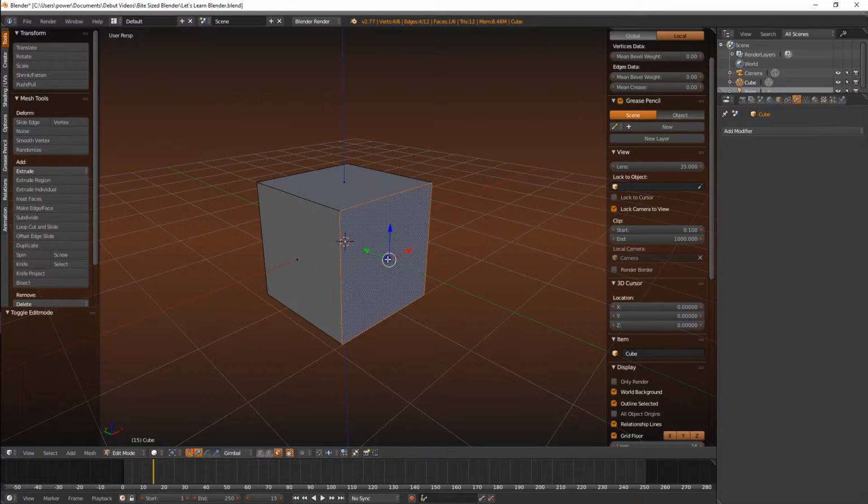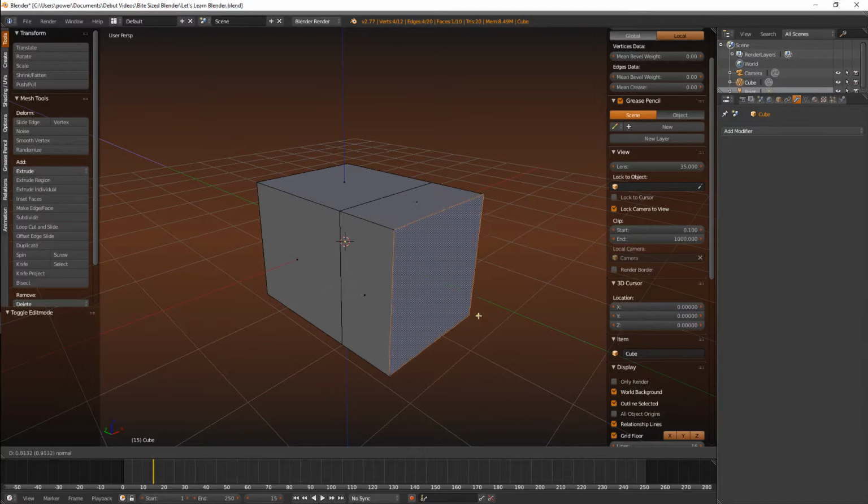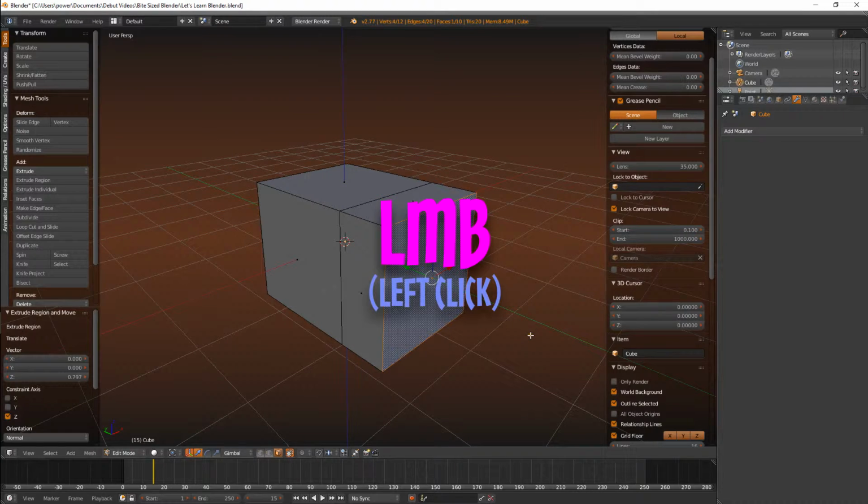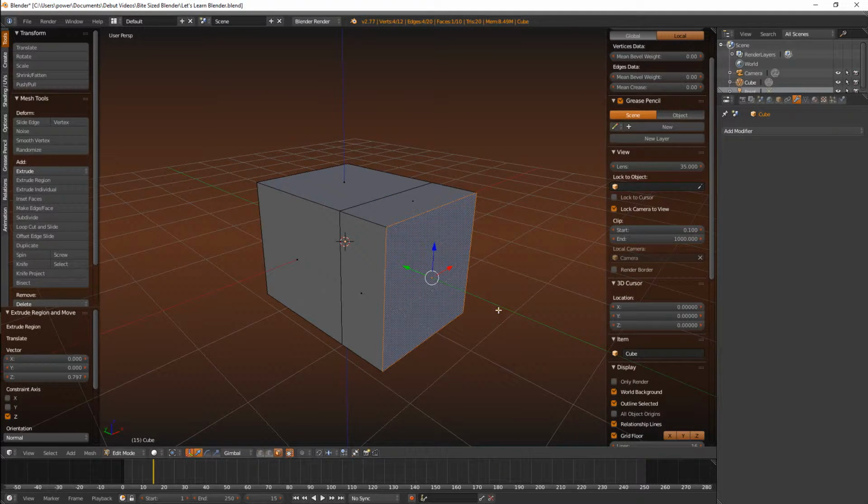We'll select a face and press E to extrude. Move your mouse and choose where you want it. You can fine-tune your movement by holding Shift while moving, and press left mouse button to confirm.